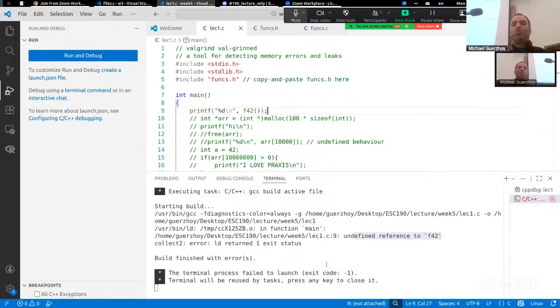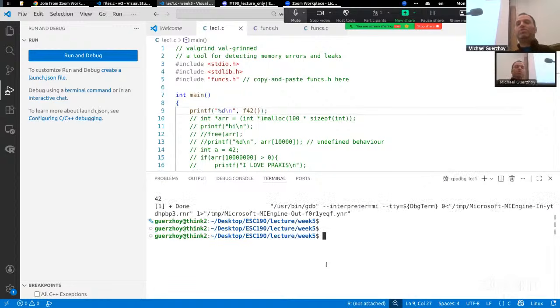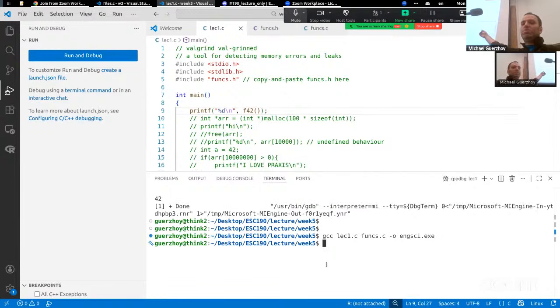So I'm going to show you how not to do it first, and then I'll show you how I'm going to make you do it next week. What you can do is you can say gcc lec1.c funcs.c. So here I'm creating a program with the name a.exe. I don't need the -g because I'm not planning to run Valgrind on it. You'll notice that this compiled, and if I run a.exe, that is fine, that'll run.